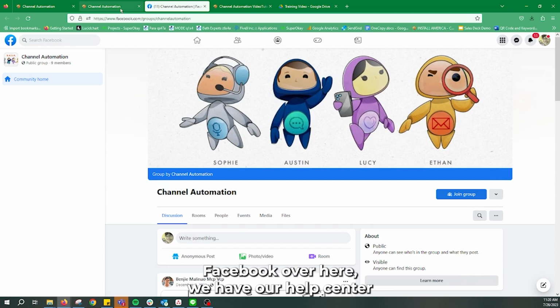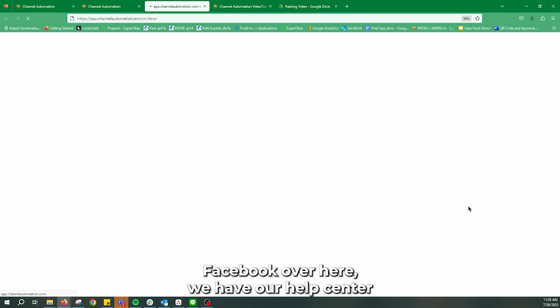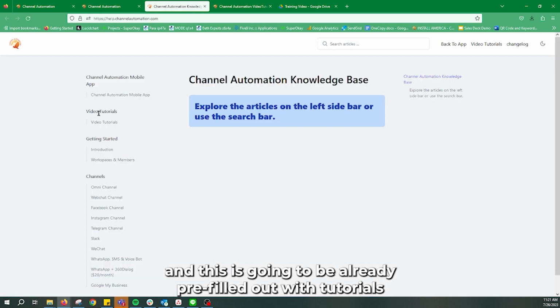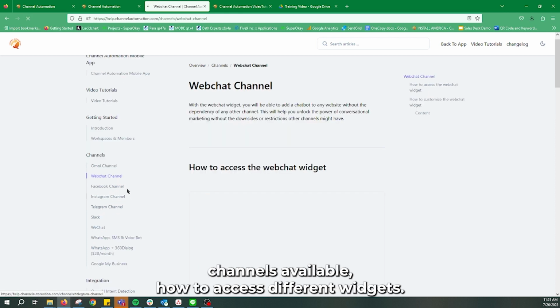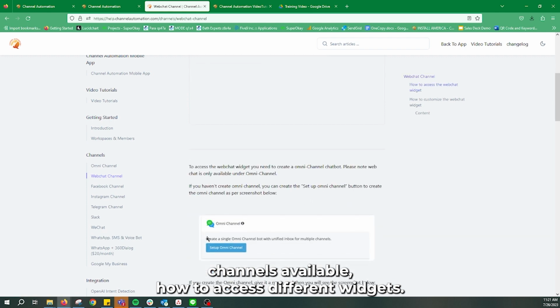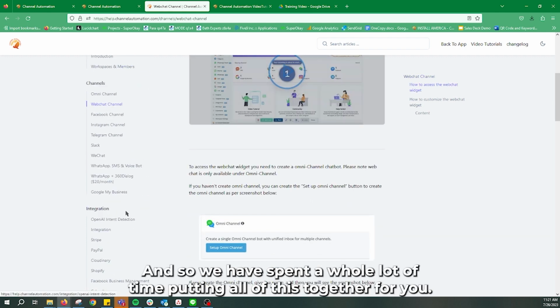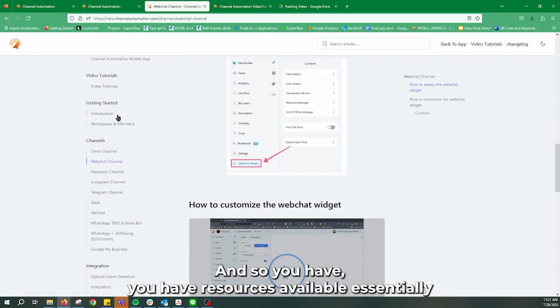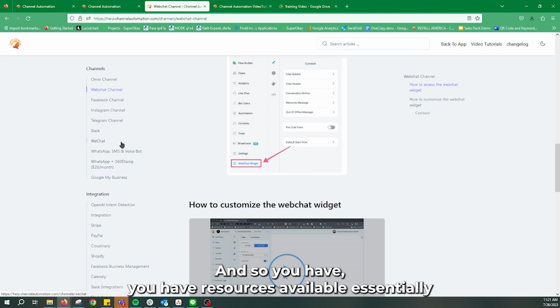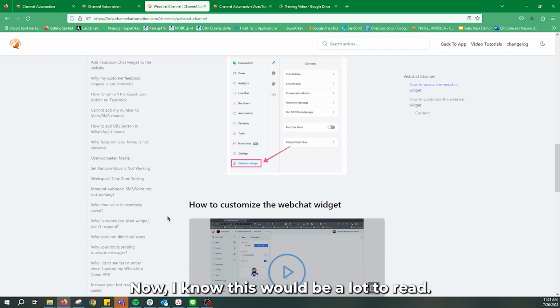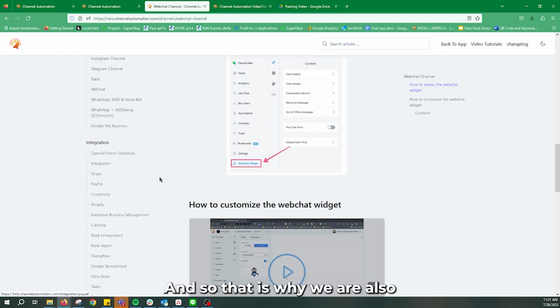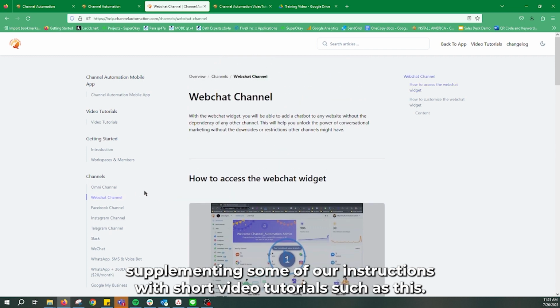Over here, we have our help center, and this is already pre-filled with tutorials on what it means to create your first chatbot, having all of the different channels available, and how to access different widgets. We've spent a whole lot of time putting all of this together for you, so you have resources available to take a look and learn a little bit more about our system.